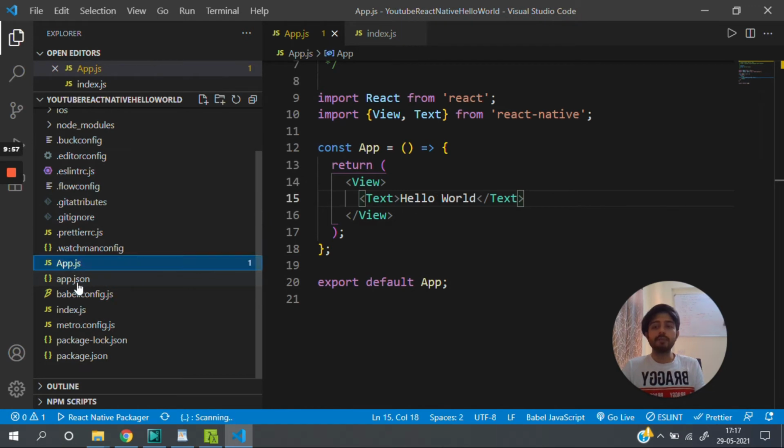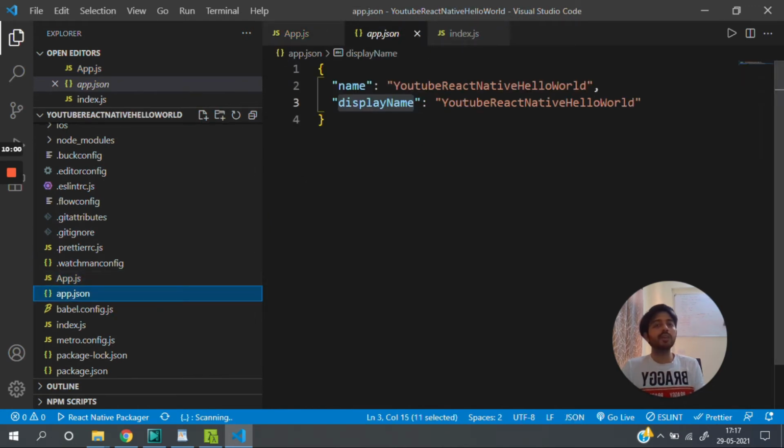Next is the app.json file. The app.json file contains the name and the display name of your project. My name is YouTube React Native Hello World, and the display name is also the same.